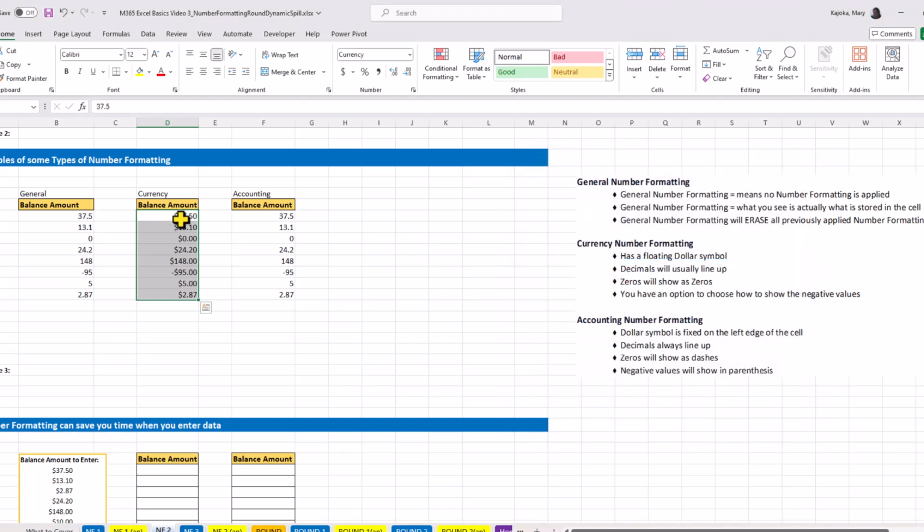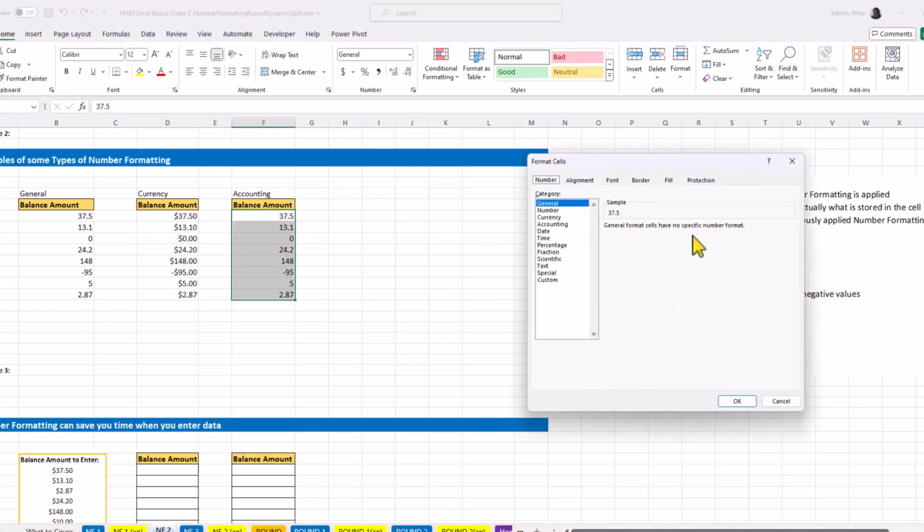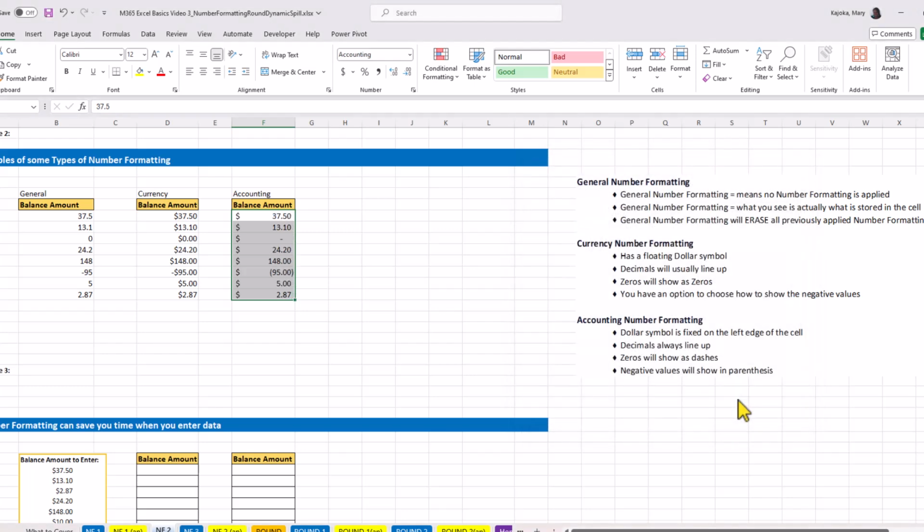And you can see now that has formatted as a currency. We'll select these other ones, Control-1, and we'll format these as accounting, leave it at 2 decimals, and click OK. So as you can see, we now have the general format, the currency, and the accounting. But keep in mind, the number formatting is just a facade.